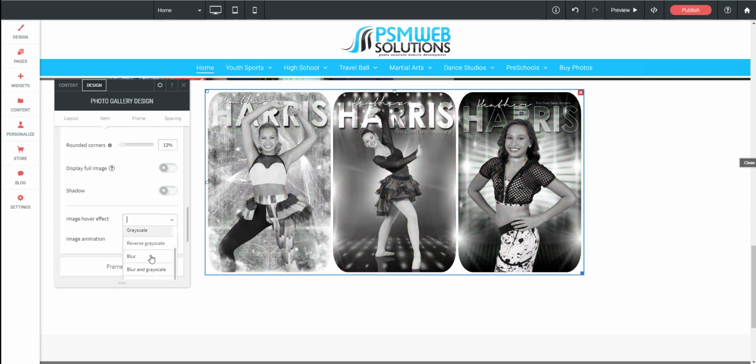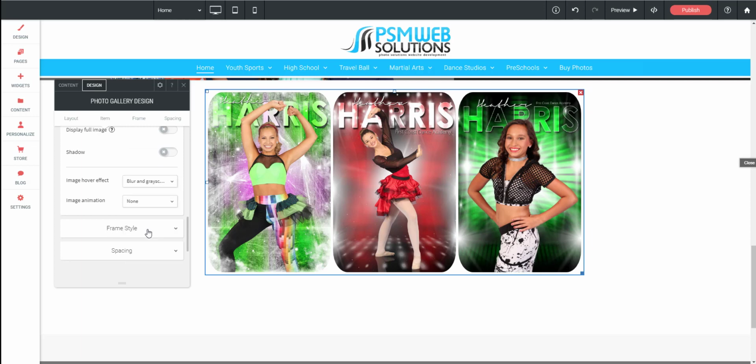You have blur, which means when you scroll over them, they get blurry. You also have blur and grayscale, which obviously is what it means. It turns grayscale and blurs out. You also have opacity, shine. Shine makes that little shine that goes over it, which is pretty cool animation. Anything that you can do to make your site flashy is always cool. So this is actually a really cool effect as you scroll over images.